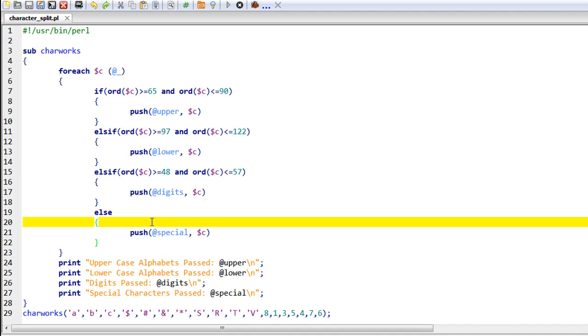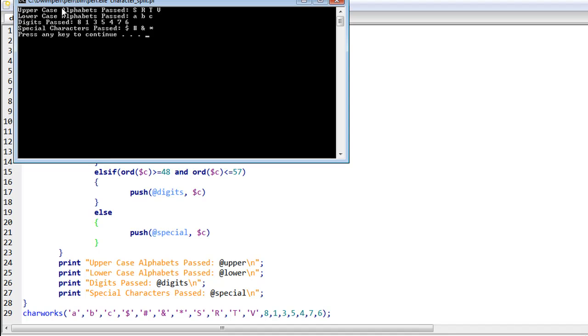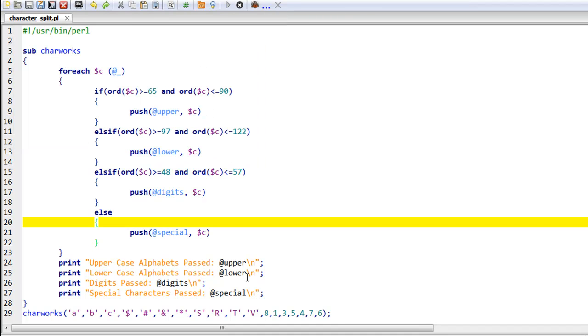I'll make sure this file is saved, and when I press F5, I see that the uppercase alphabets passed are S, R, T, and V, and the lowercase alphabets passed are a, b, and c, and then the digits passed are 8, 1, 3, 5, 4, 7, 6, and the special characters passed are the dollar symbol, pound symbol, ampersand, and the asterisk. So it has successfully segregated all characters, classified them in the correct bins, and displayed the four lists correctly as well.